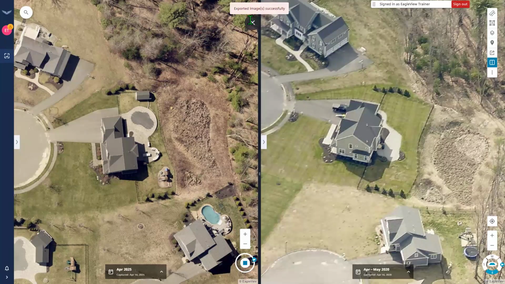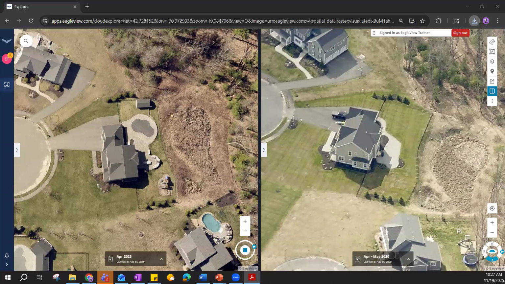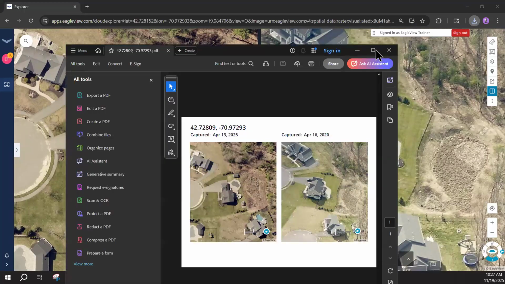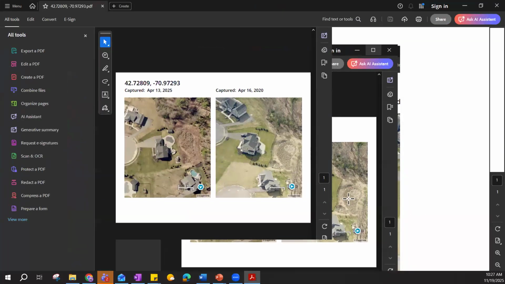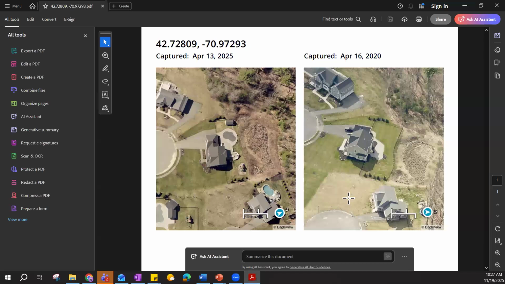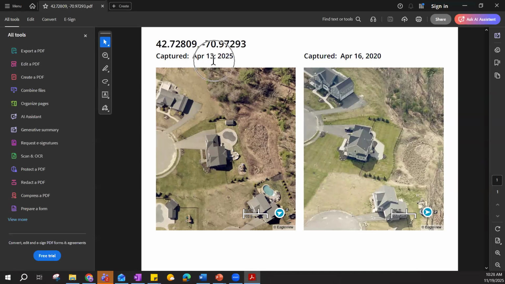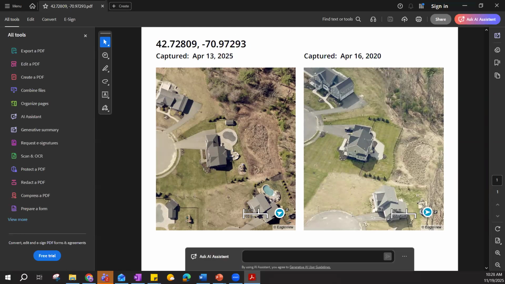And then I am going to go down to my downloads. And there we go. So now I have my downloaded PDF, and this is going to be at whatever orientation or zoom level, whatever vantage point I was engaged with as an end user. It's going to have the title, the address, or here the lat long coordinates, and then it's going to have the date capture for each respective image.